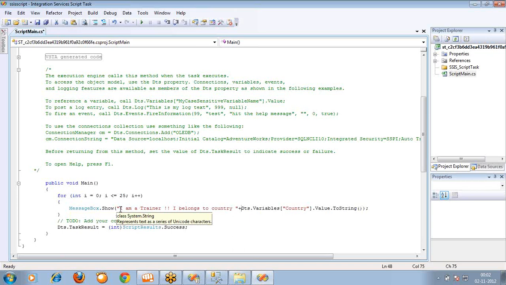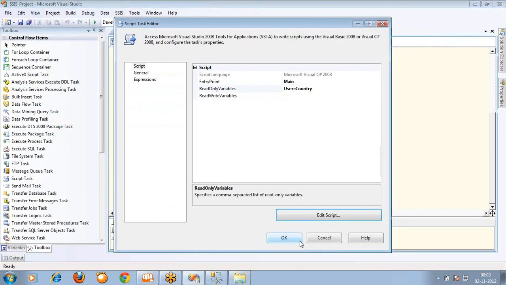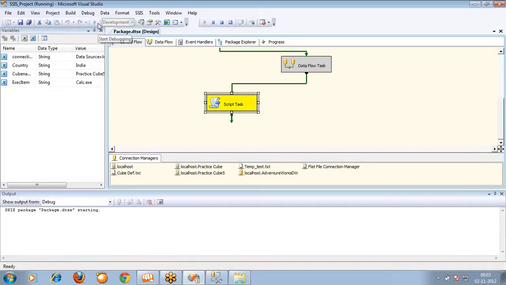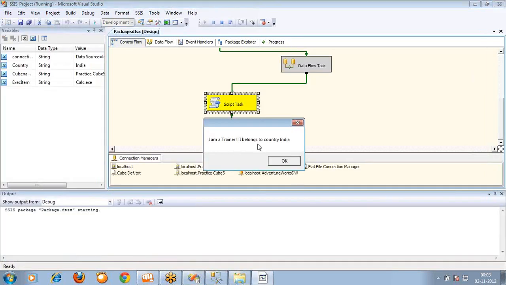The output will be like this: I am a trainer. I belong to country, whatever the country name specified in the variable. So now I have to build it. The build succeeded, and execute it. So I am a trainer. I belong to country India. India is the value that I passed to the variable country. Variable value, I need to say.